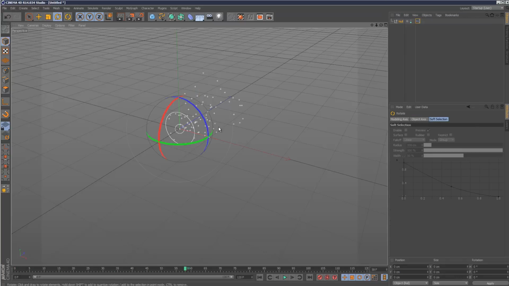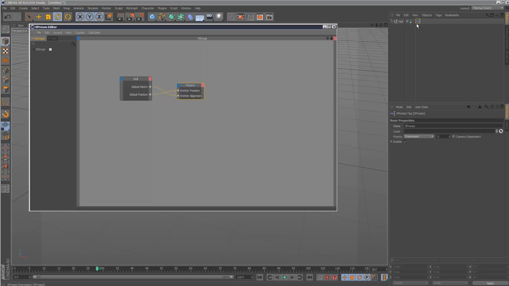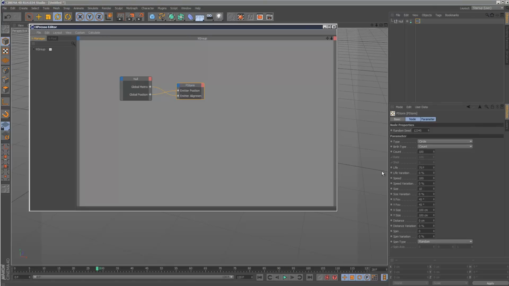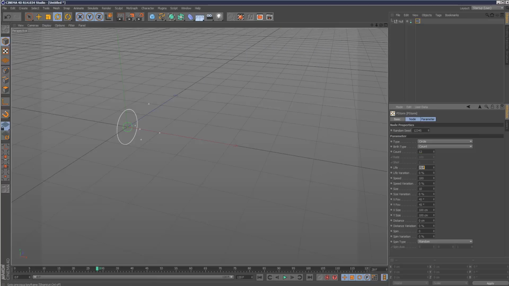I'm just going to rotate the null 90 degrees. You don't get an update until you rewind and hit play if you use this method. So okay, we've got a few particles there. Might reduce the number of particles. So click on the PStorm node, put the count to 12. I'm just playing that back. Okay, got a few particles to work with here.